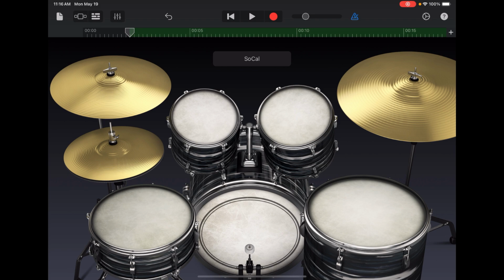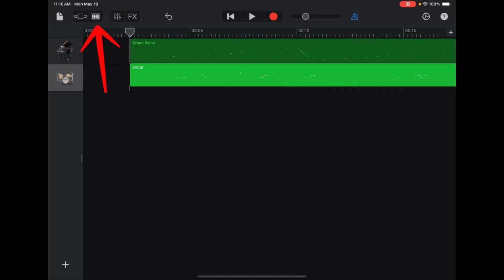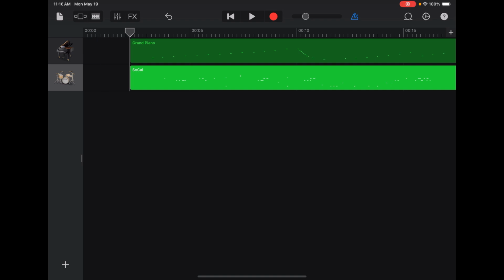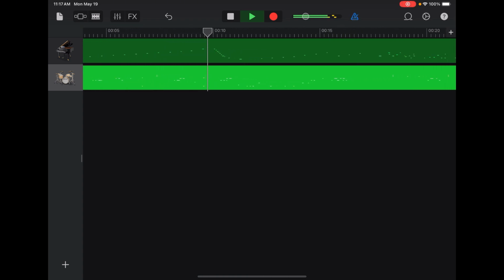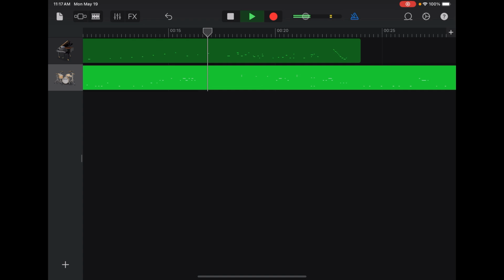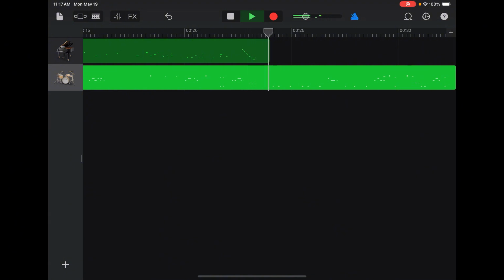You can click on the third icon from the left here to review your different pieces. So now I have two different pieces. The first piece is the grand piano. The second piece is the drums. And this is how they sound when you play them together. You can hear both the piano and the drums. And this part is just the drums. There's no piano here.